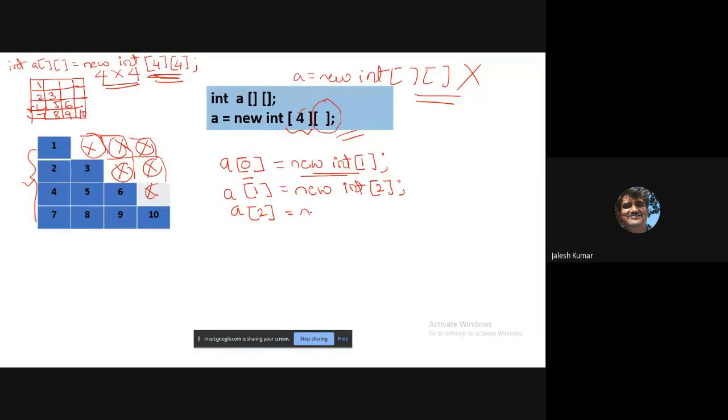At a2, you have to initialize for how many cells? Three cells. I am utilizing only three cells in row 2. Like that, at a3 I wanted to utilize four cells. See, this is how you can handle changing dimension in the column.